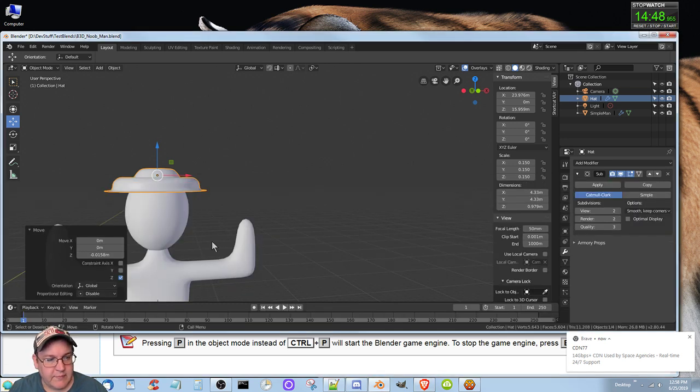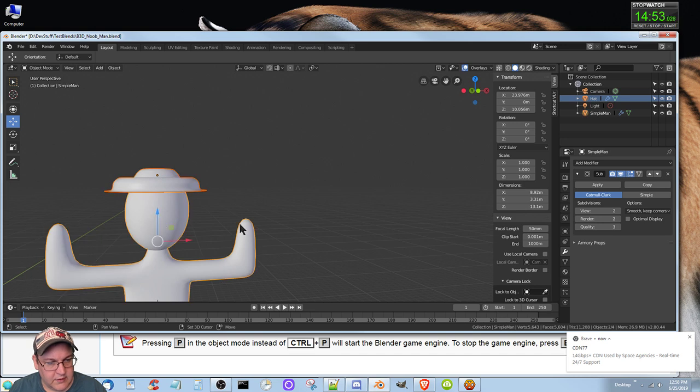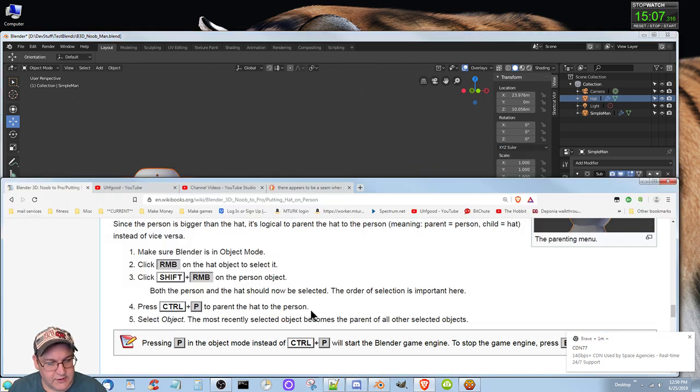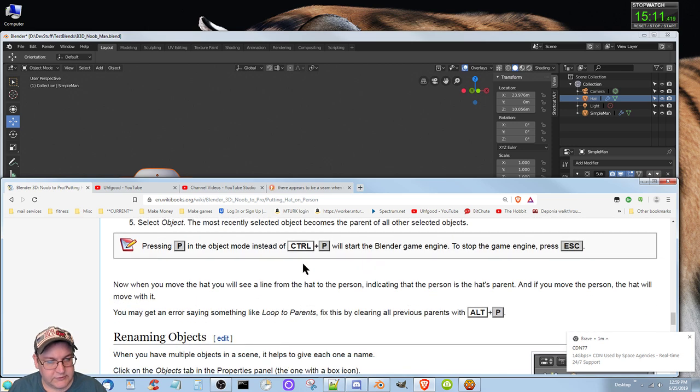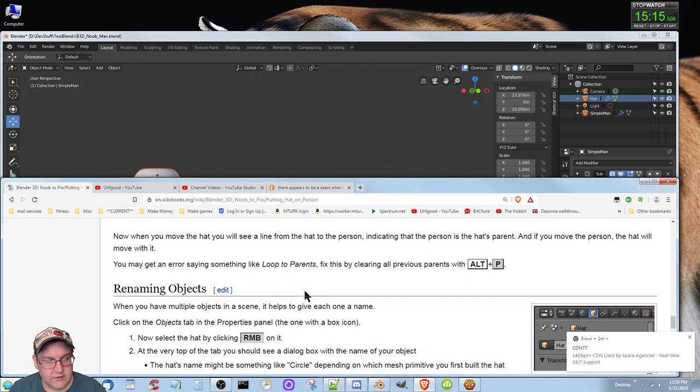Okay, so this is okay. Control P. Object. Select object, right.